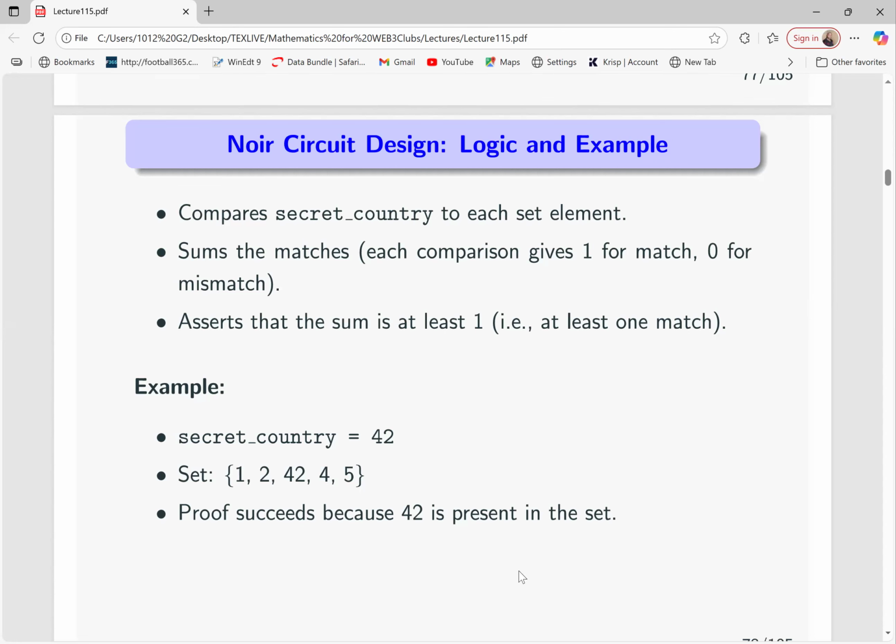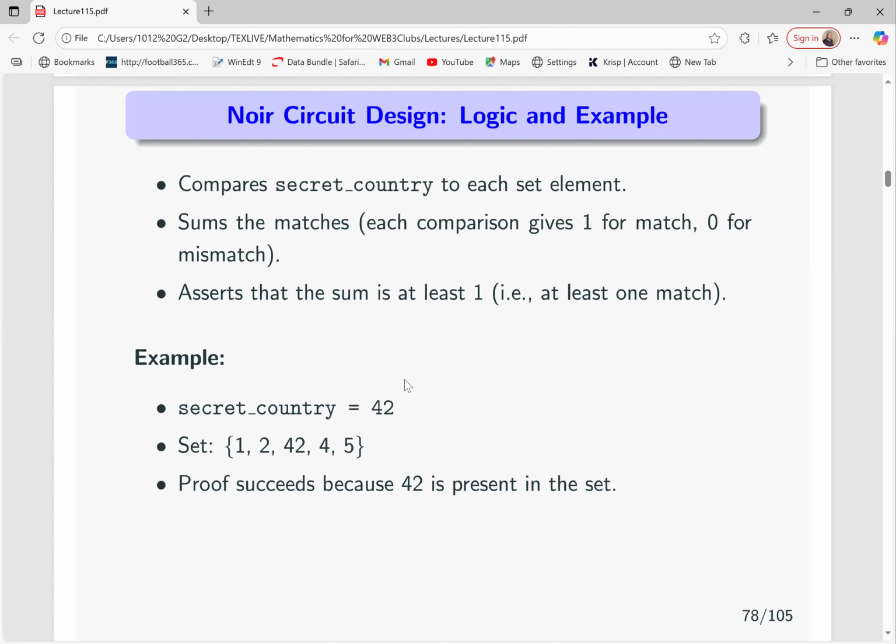So for instance, if your secret code is 42, and the other elements of the set are 1, 2, 42, 4, and 5, then what the code will be doing is comparing this 42 to the members, and seeing whether it matches any of them. And you can see that 42 does not match with 1, it doesn't match with 2, but it matches with the 42. So that means this proof succeeds because 42 is present in the set. So it matches with the elements of the set.